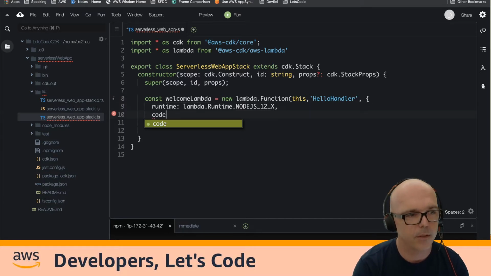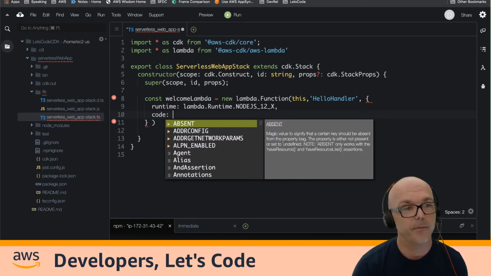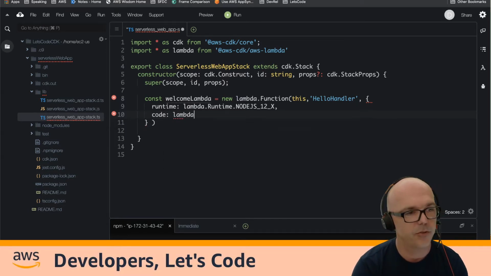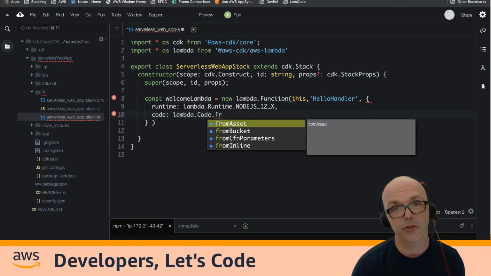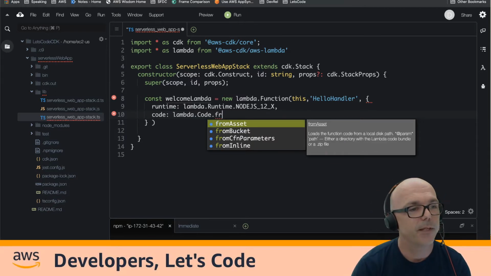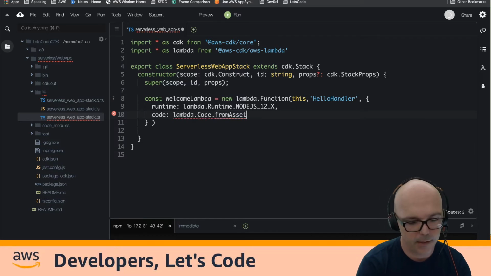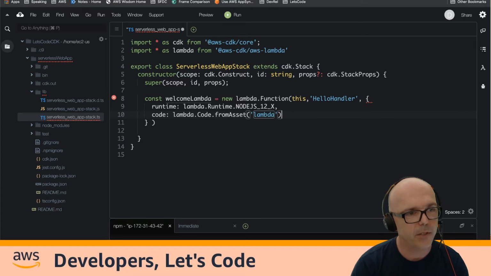And then next, where does the code for the Lambda exist? You can define the code for the Lambda. I'll show you where you can get it from. You can define it locally using from asset, which I'm going to do, but you also can get it from a bucket. You can inline it into the code in CDK as well. For this one, I'm going to use from asset, and I'm going to define a directory in this directory structure called Lambda, which I'll do in a minute. And then I need to define the handler inside the Lambda.